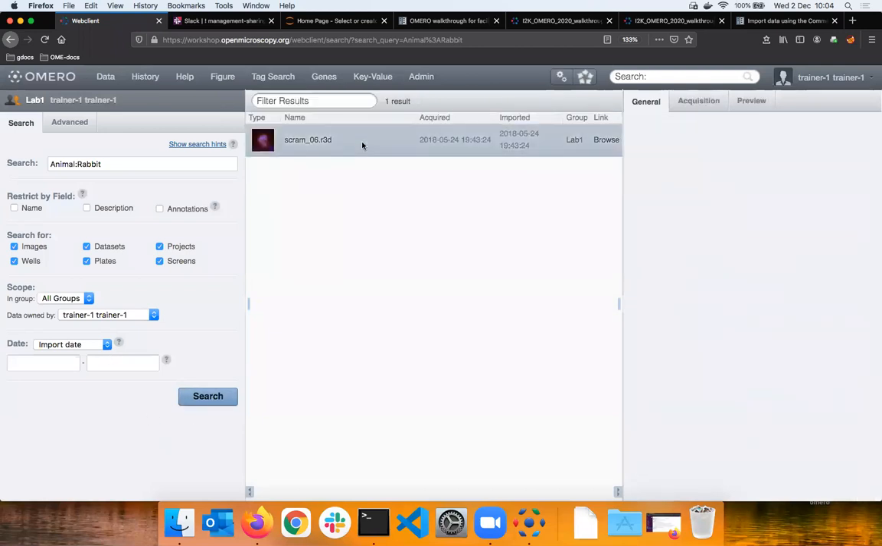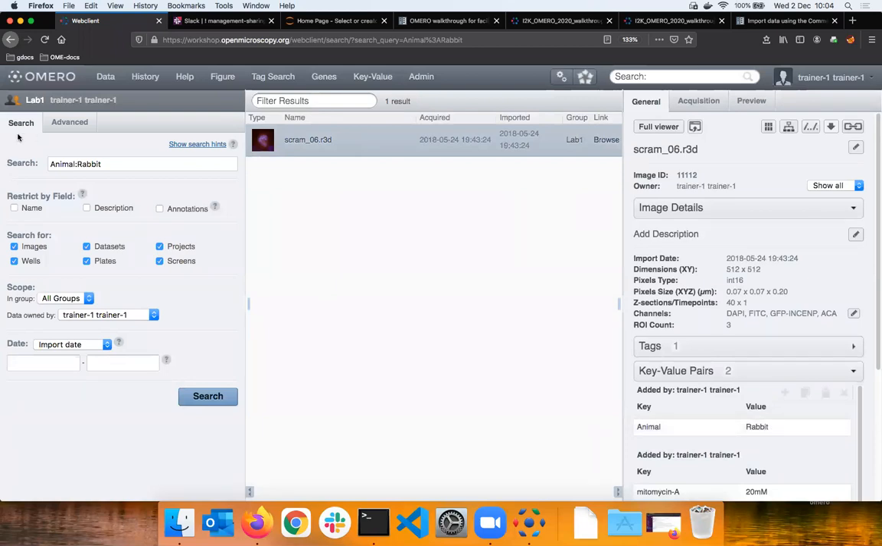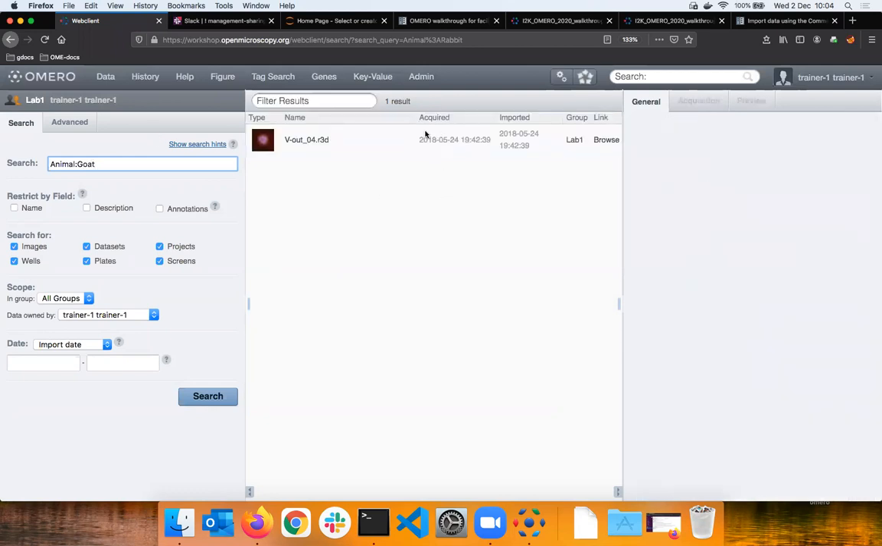obviously, I find just one image. Okay, this is the rabbit one. I have to change the value to goat here if I want to find a goat image, that's perfect. If I want to find both though, then I can remove the value and the colon and then search for any image which has the term animal in its metadata, and I will obviously find both.